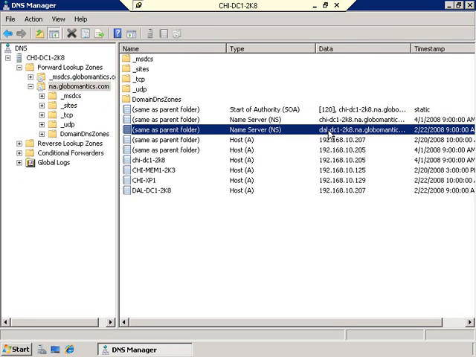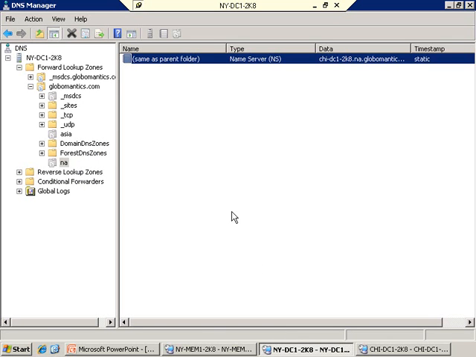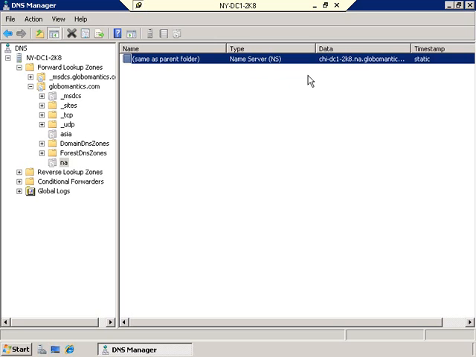See, the delegation was created over in New York when Chicago DC1 was created. Afterwards, Dallas DC1 was created and was also made to be a DNS server, authoritative for na.globalmantics.com. And Chicago knows about it because everything within this particular zone is going to know about it. But if I go ahead and put this away for a minute and go back to New York, it doesn't show up here. The way we can get around that problem, well, first of all, we could add it manually.